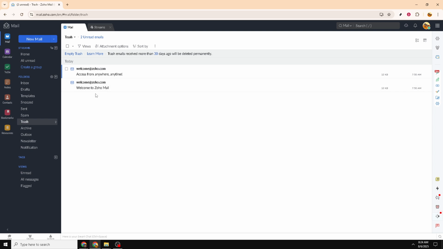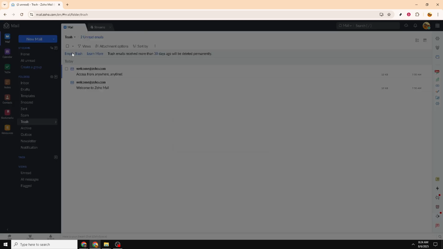Look for an option or button labeled Empty Trash. Click on this button to clear all the emails in the trash folder. This action will permanently remove these emails, freeing up the space they occupied.